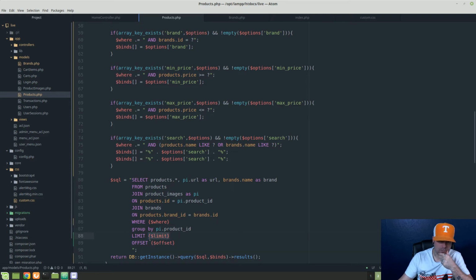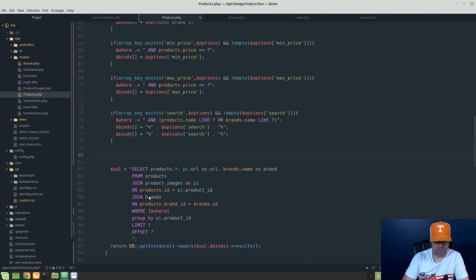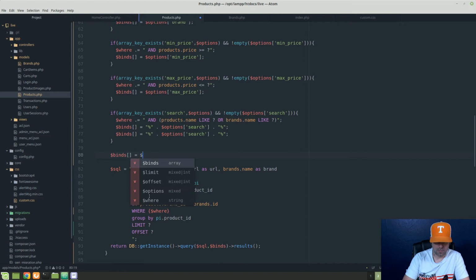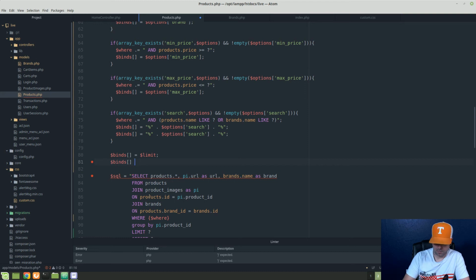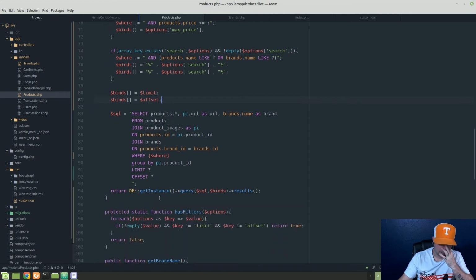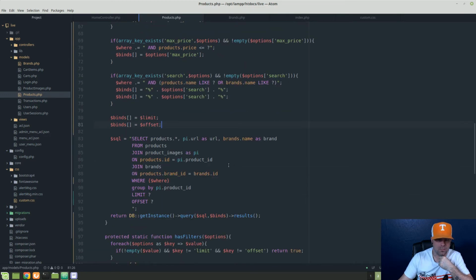Actually, we probably need to bind these. So right here above this, I'm going to say binds, and the first one was limit, and then binds offset. Okay, so now we have limit and offset. The other thing that we're going to need in this function is we're actually going to need the total results.